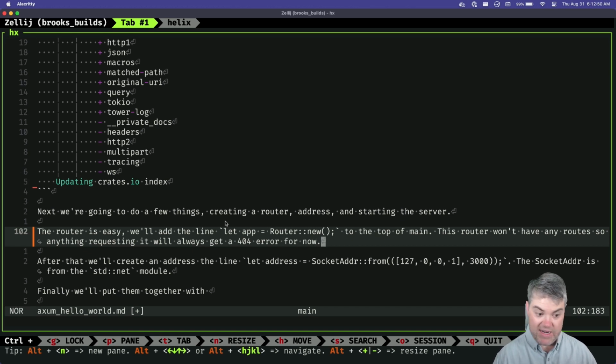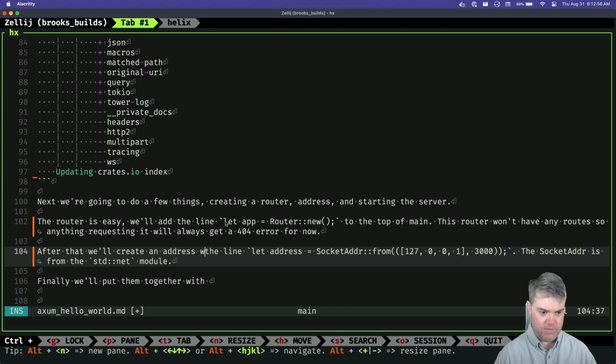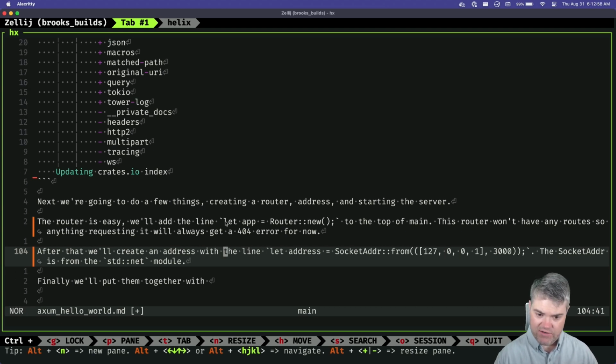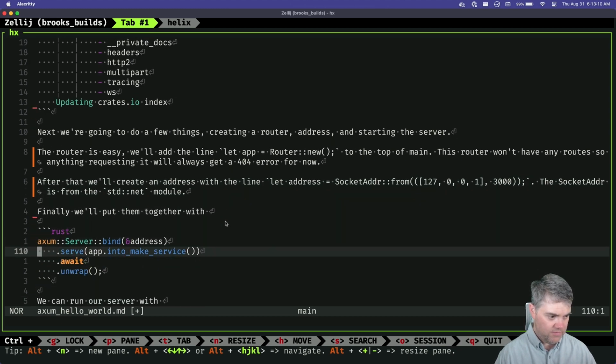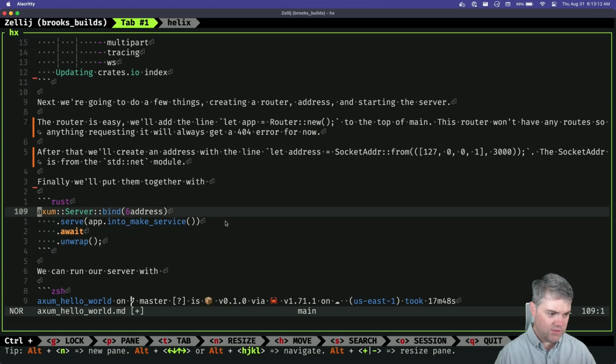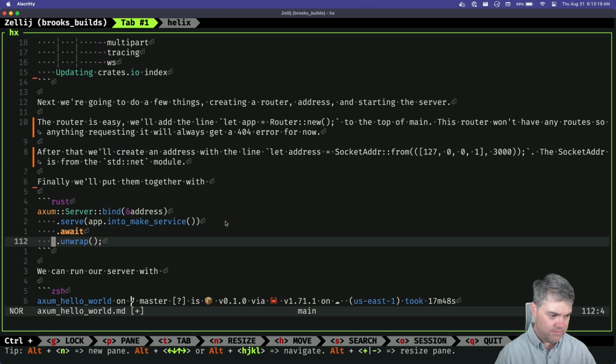After that, we'll create an address with the line let address equals SocketAddr::from 127.0.0.1 3000. The SocketAddr is from the standard net module. Finally, we'll put them together with axum::Server::bind, the address, serve, app.into_make_service, await, unwrap.